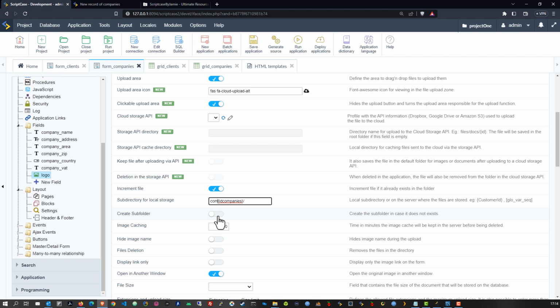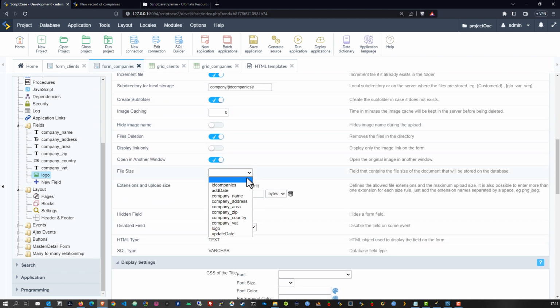But really, I want to place this inside its own folder. So company / ID companies, and of course maybe even have the name there. That's generally good, but I think the ID is enough. And yes, I want to create this folder if it doesn't already exist. Now if I decide to delete the logo, well, then I also want it to delete the file. So we can then also define here the file size. If we had a field for this, we could store the file size. So that is something we could maybe add to the database still. For now, I'm just going to leave it as it is.